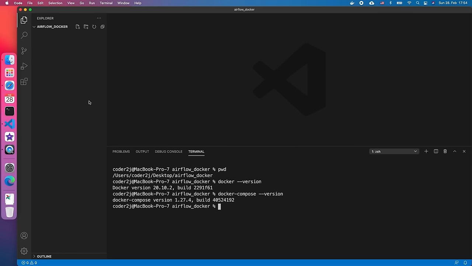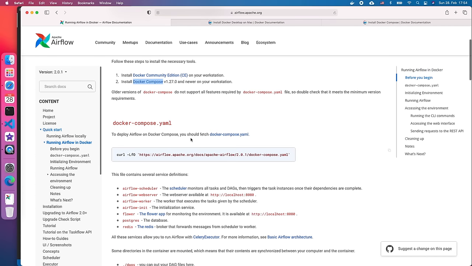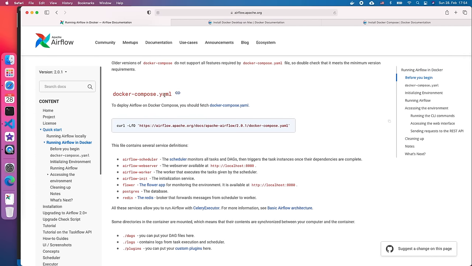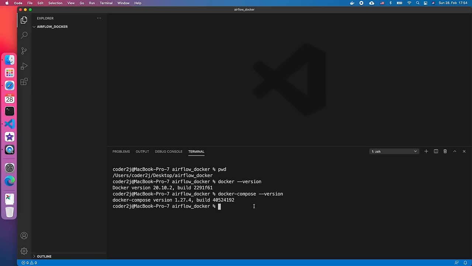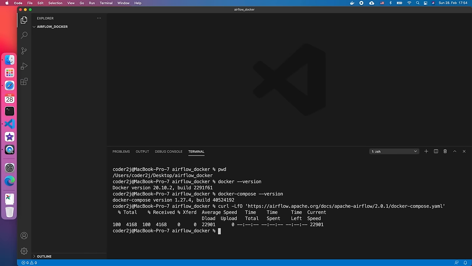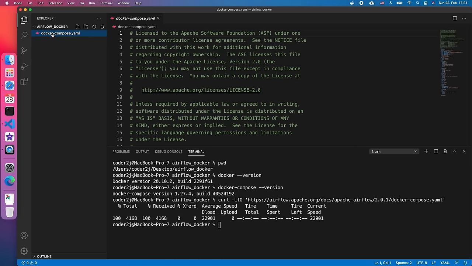Let's go back to the Airflow documentation and download the official Docker Compose YAML file by copying the curl command and pasting it in the terminal, and then pressing enter to execute it. Once successful, we can see the Docker Compose file has been downloaded in our project directory. Let's open the YAML file.